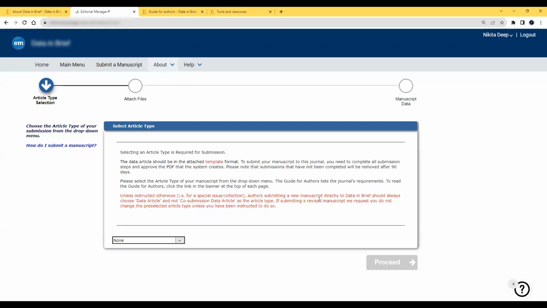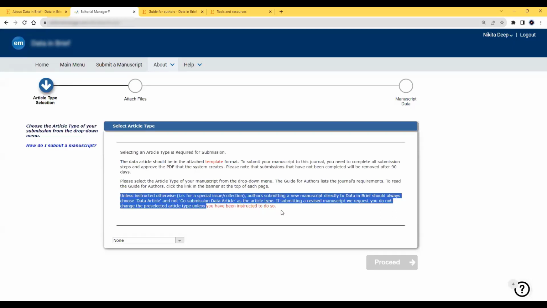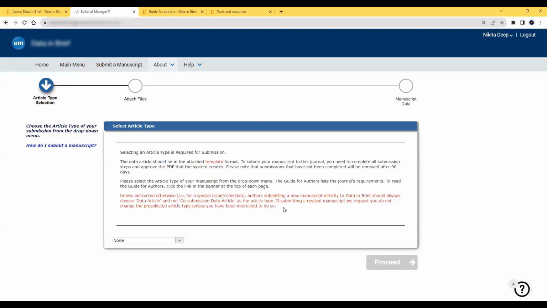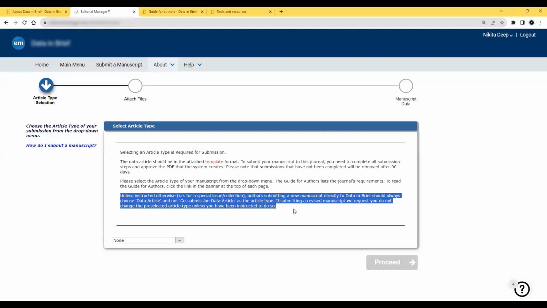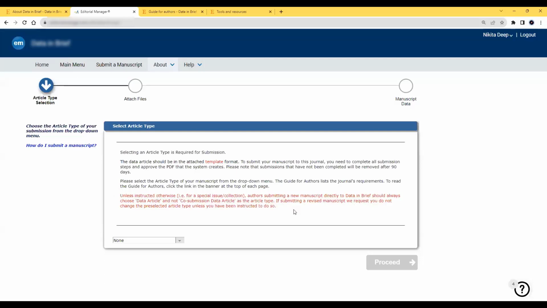This is the journal style that the paper will be removed after every 90 days if your submission is not completed. Please make sure you also look into the information that is in red highlighted here. This is again dynamic. All the journal specific instructions are also mentioned in the guide for authors, and this is a double check for you to look into it before you submit your manuscript.